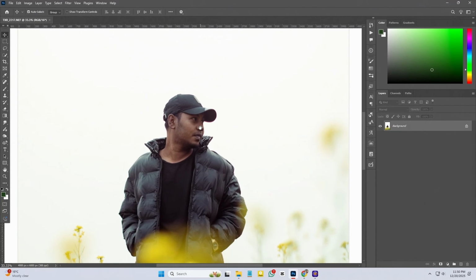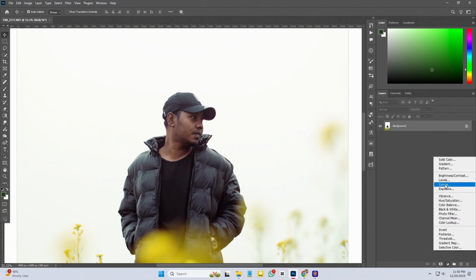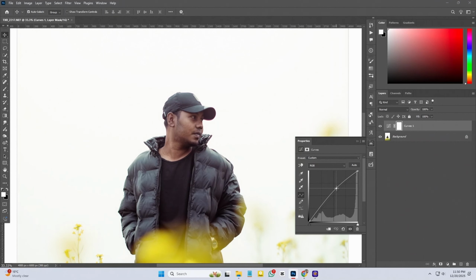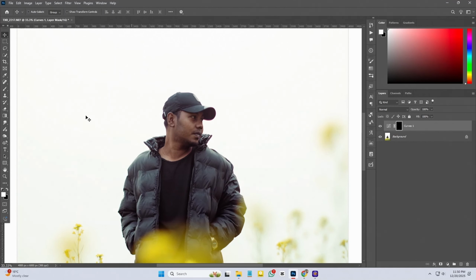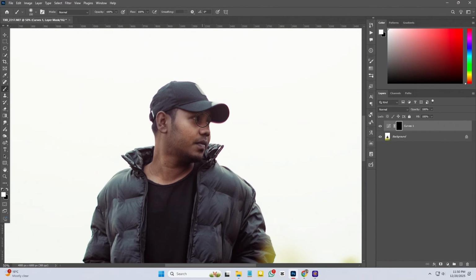This photo was taken in very low light around evening, so I'll start by using the Curves tool to brighten the image and apply it selectively to the face with a mask.